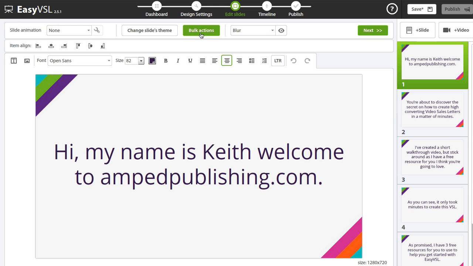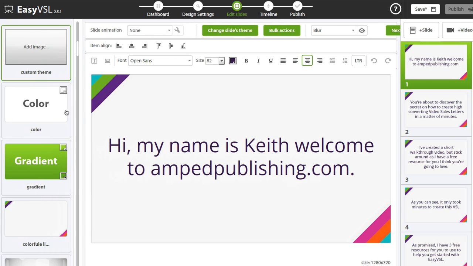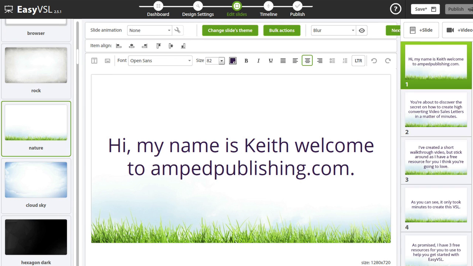Now what you can also do is a bulk action. You just simply click that. It highlights it in green, so you're aware that you are now performing a bulk action. And if I wanted to, I could change the slide's theme, and it would do it for every single one of them. Okay, so you'd be able to choose from here, and let's just say nature. And as you see, that all updates right there.